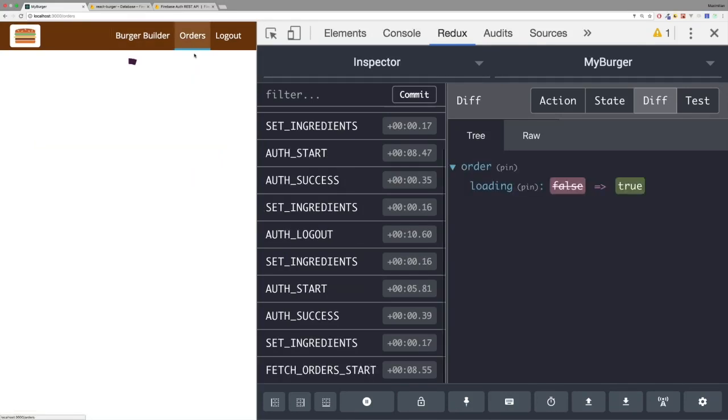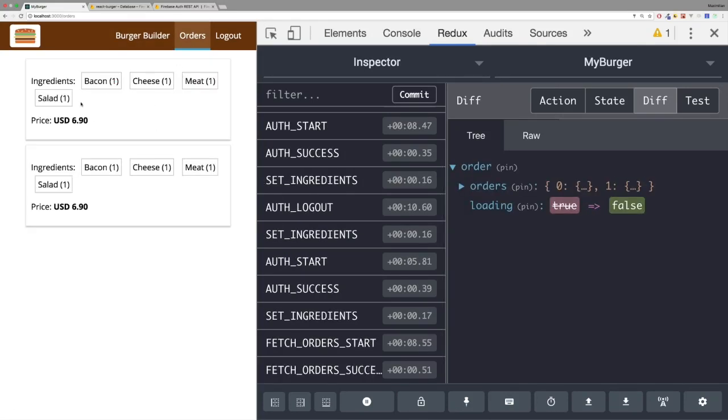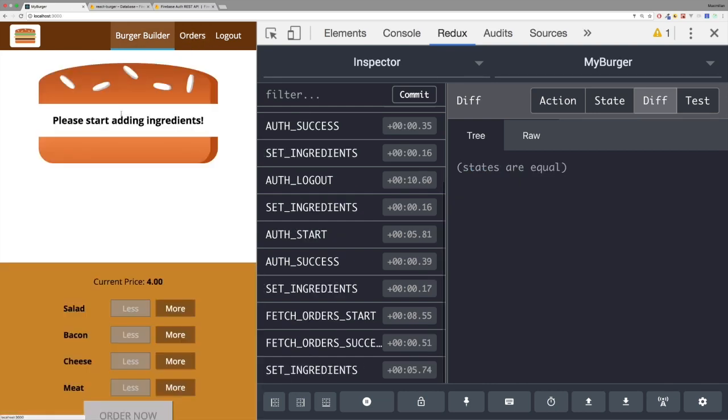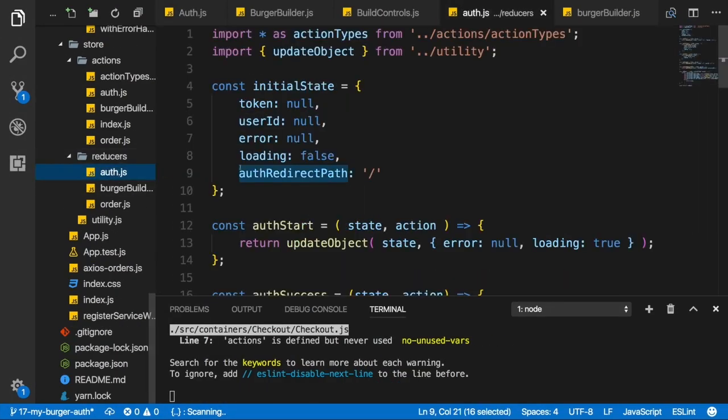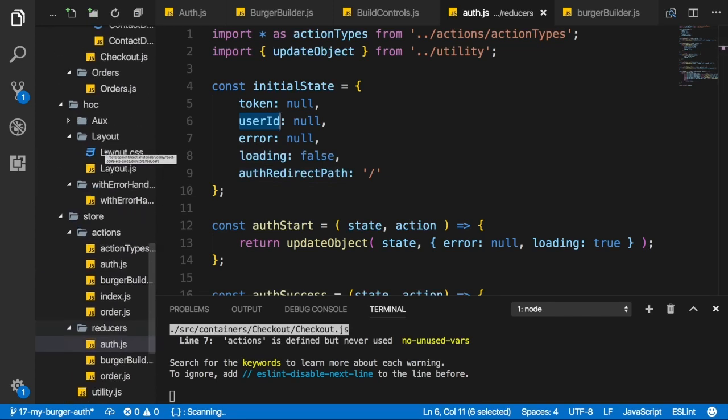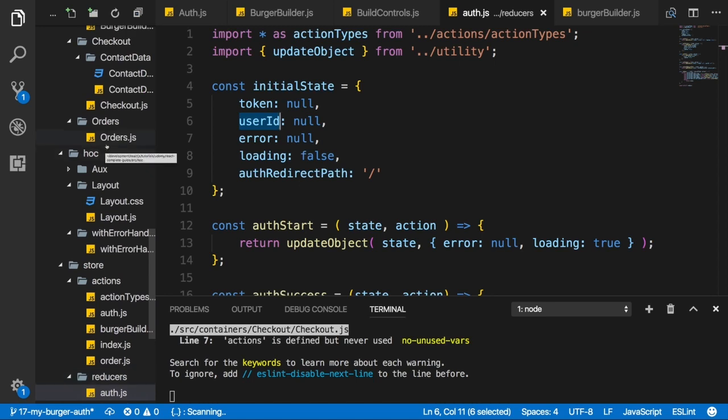Now let's work on our orders. Let's make sure we only see orders of our user. And for that, of course, we first of all need to make sure that when we place an order, we attach the user ID. Thankfully, the user ID is stored in our auth slice of the state here, user ID here. So we're storing that already. So we only need to make sure that we also take advantage of this when we place an order.